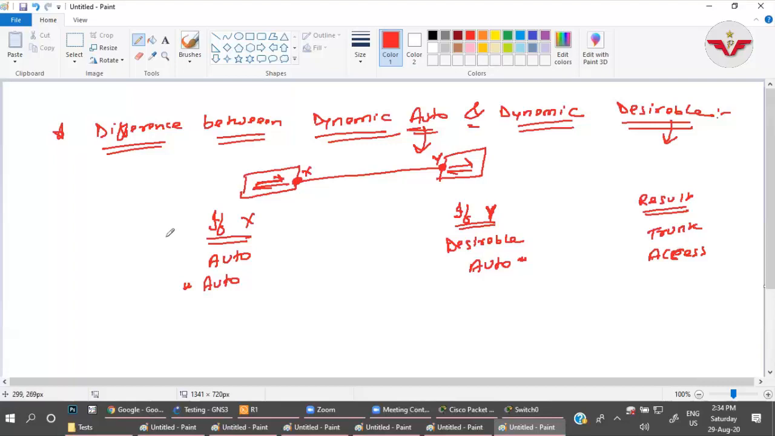Now if X, just reverse it, if X is desirable and Y is also desirable, it's the best situation, it will become a trunk, right? Very simple to understand. If I am also desirable and that girl is also desirable, automatically we will get engaged, right? So it will become the trunk port.